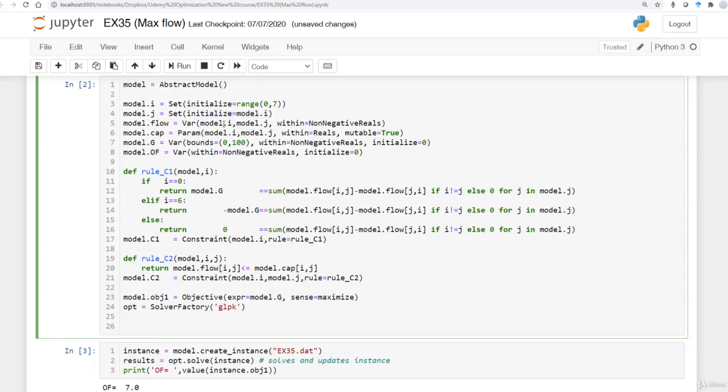Flow is telling us how much flow is happening between I and J. It's a positive number. And also the capacity of each route is specified by the parameter cap. G is a variable telling us how much we can inject to one node and extract from the other node. An objective function is defined as G.